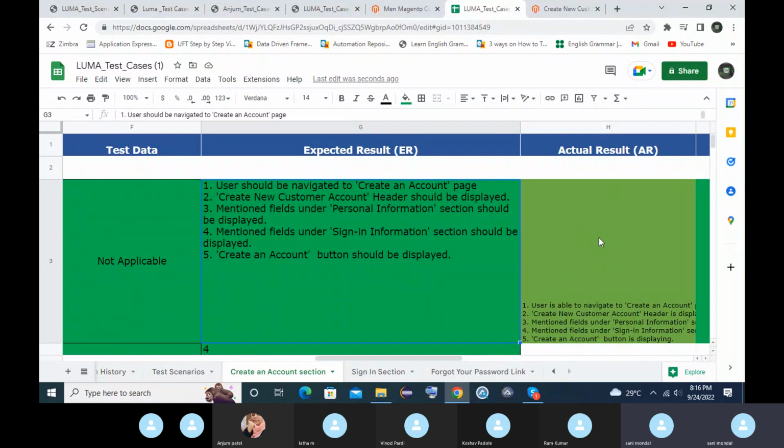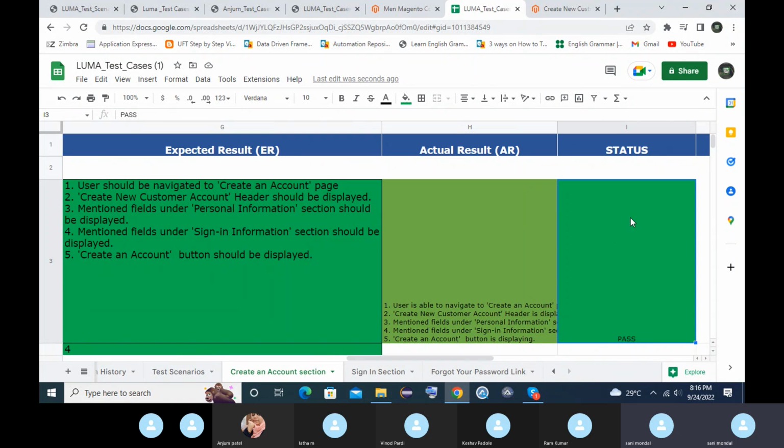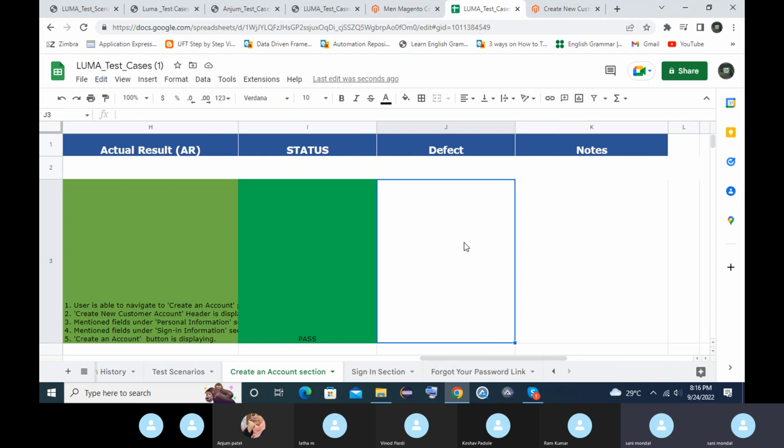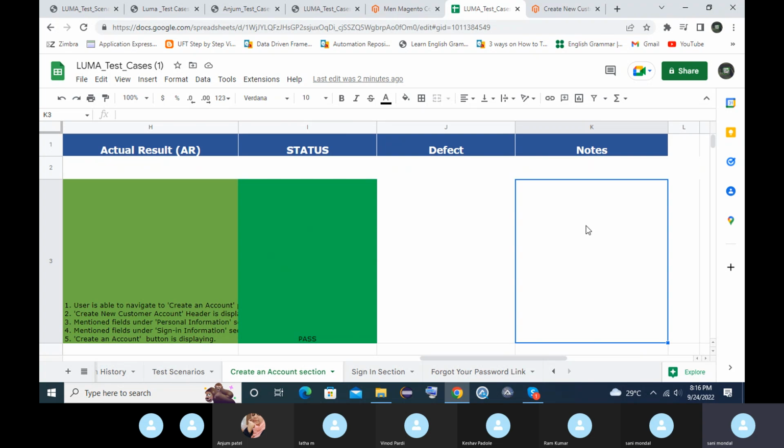If all these things are matching, then your test case will pass. If not, then fail. If it fails, you have to raise a defect and update the defect ID. How to raise a defect and how to update a defect ID, that part I will explain in the later classes. Or, while executing, if you have found any observation, you can mention it in the note section, right?